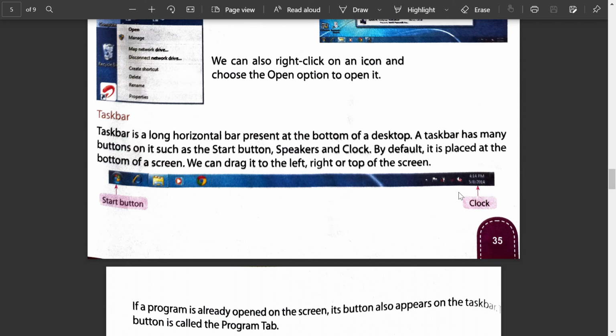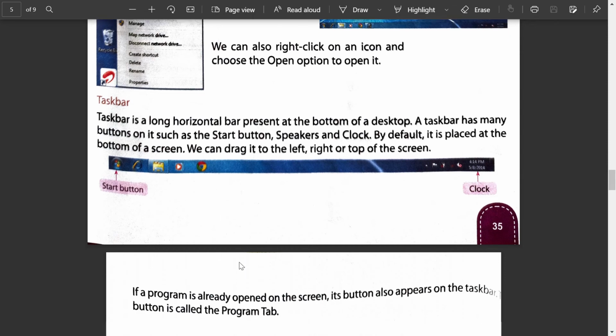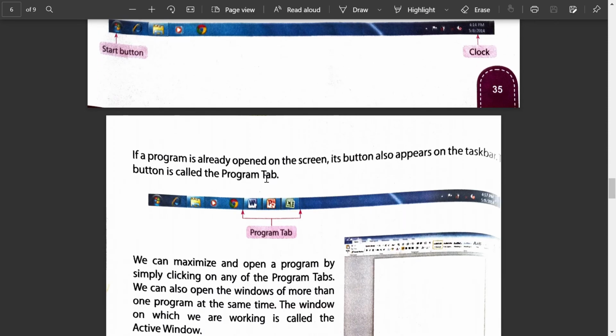There are speakers, internet connection, battery charge. All these things will show on the right side. And if a program is already opened on the screen, its button also appears on the taskbar. The button is called the program tab.